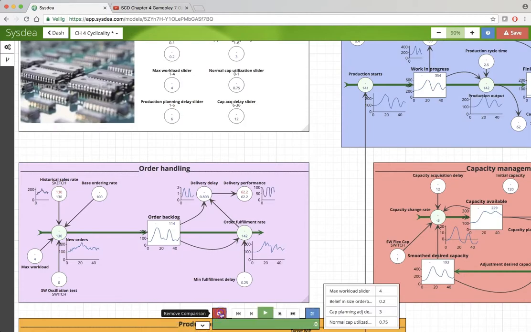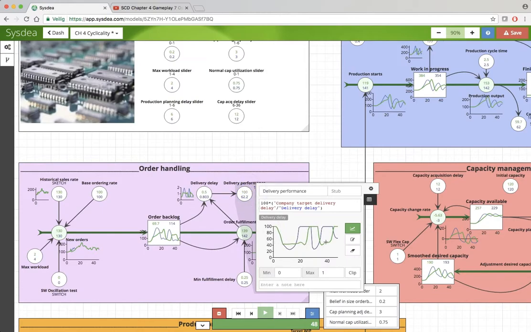If I then say add a comparison run, let's just do that first. Let's just immediately change the max workload into 2 and see what happens then. What you see is that most of the time, in terms of delivery performance, there is a smaller but still a serious peak. So perhaps this is nice, but not enough.